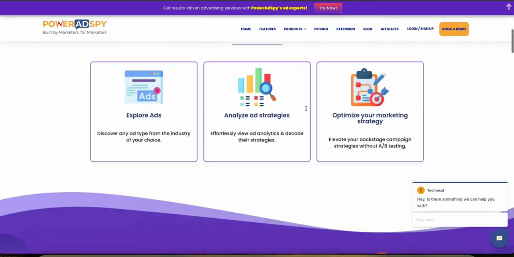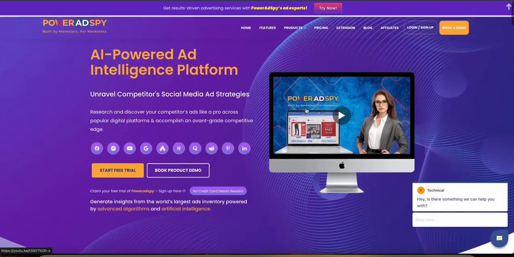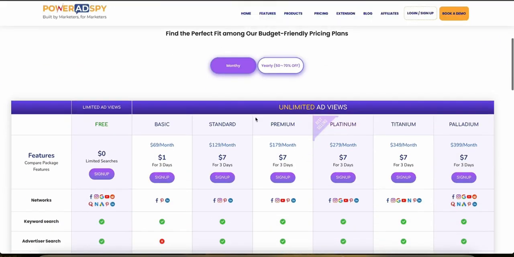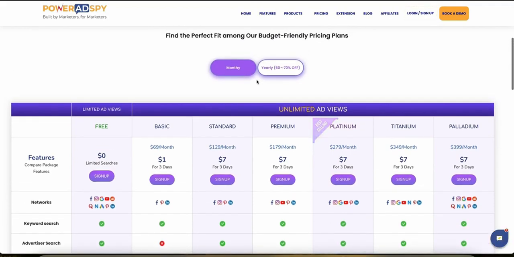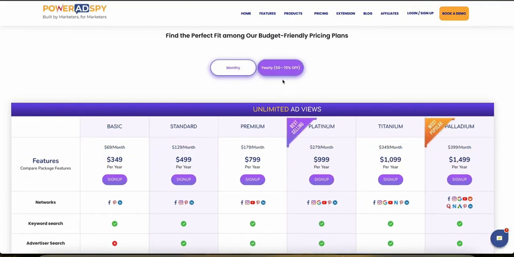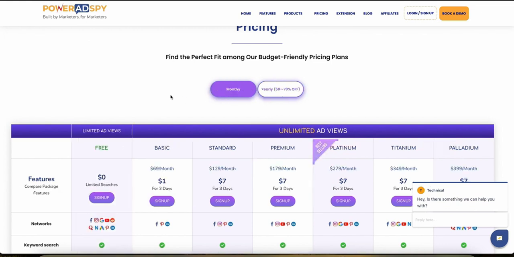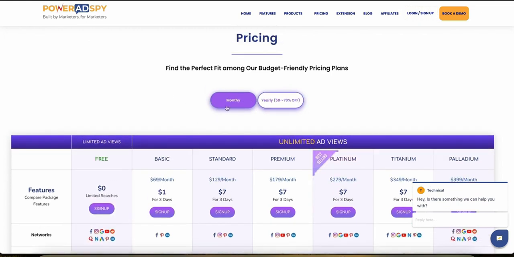Now let's look at something that I'm sure you're all interested in, which is their pricing. So if we look at pricing right here, we can see that they have a monthly subscription plan. And if you decide to pay annually, then you'll save between 50 to 70%. So you can definitely save a lot of money. If you're serious about trying PowerAdSpy, I would recommend going yearly. But if you just want to try it out right off the bat, you don't know if it's right for you, then go with monthly.